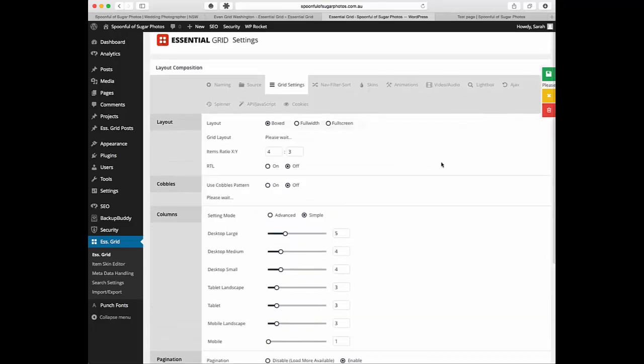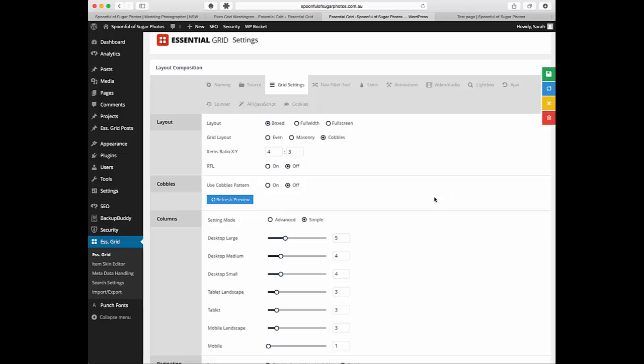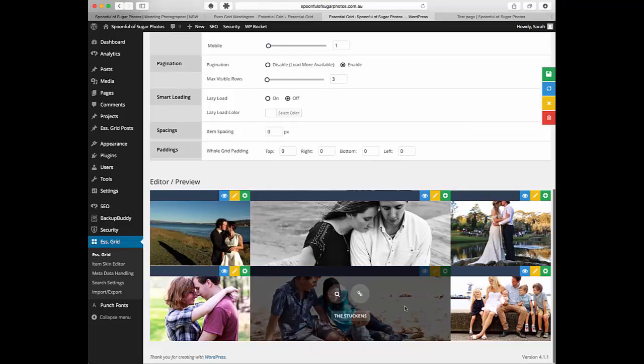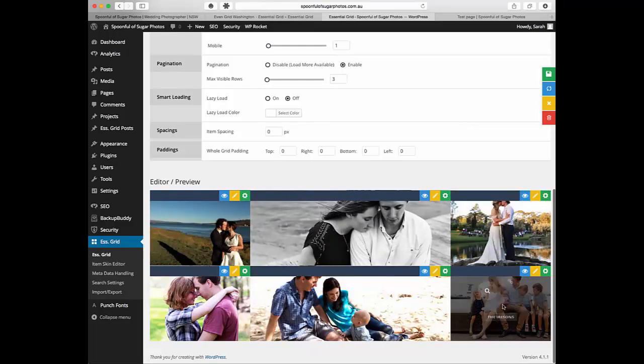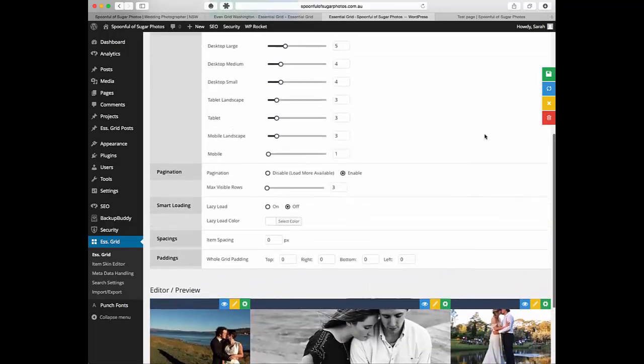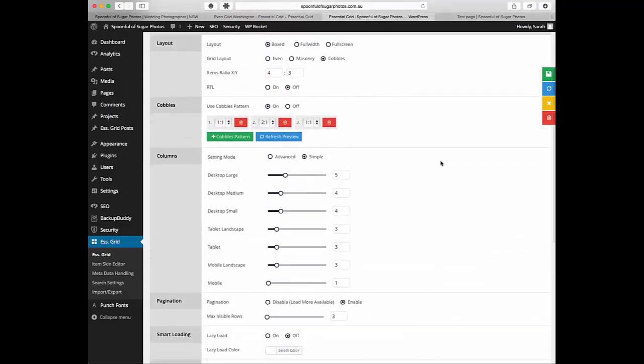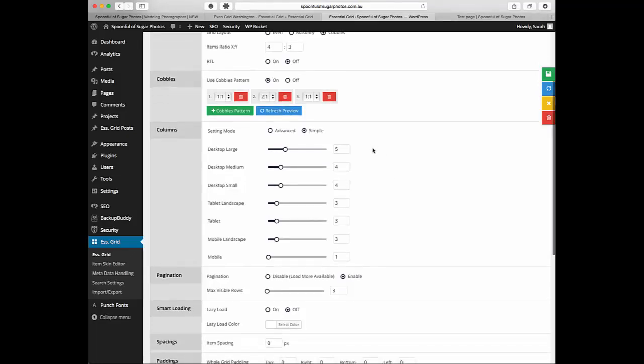Then you've got cobbles. Cobbles is kind of like masonry, except you have more power over it. So you turn on cobbles and you add a little bit of a pattern. So maybe we'll have 1:1, 2:1, 1:1, and then we click refresh preview. And so now you can see that it gives this nice little pattern where they're all different sizes. I think that's quite a nice feature, and it'd be a lot of fun to play with. We might even just leave that on for now. All right, so then you've got the option of how many images do you want it to show?